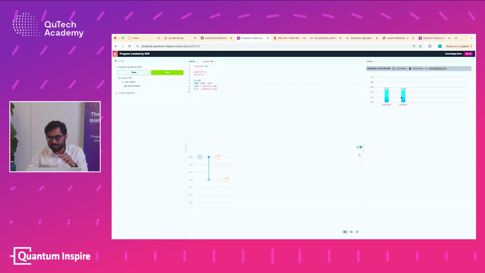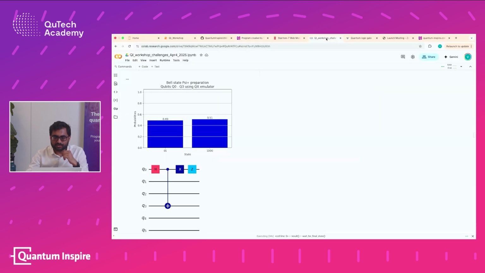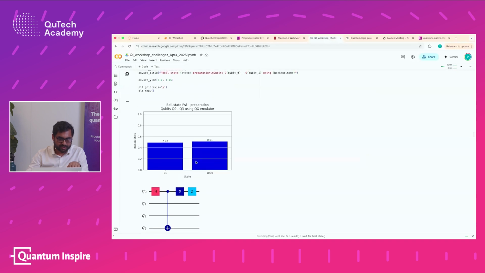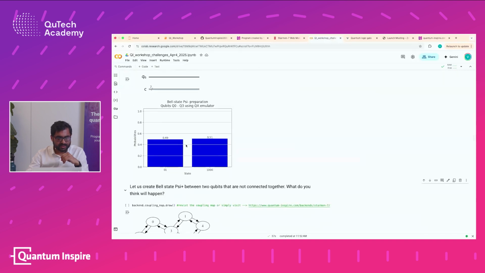It's roughly 50-50. We can also go back to our Colab. It's still executing. Now it has created the psi minus state as well, and it gives you back the histogram. So on the Starmon-7 backend, you would see different populations. There are also some unwanted states that might get populated, and that's what working on real hardware is like. You have some errors.